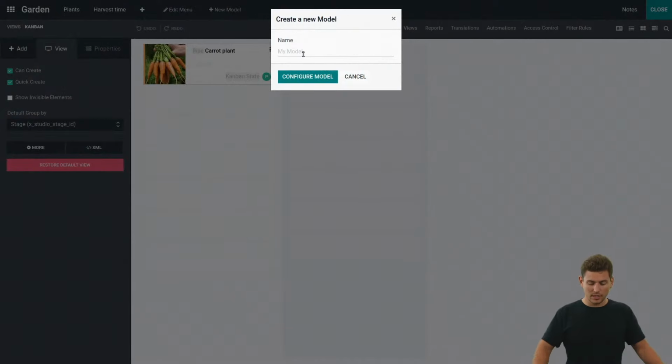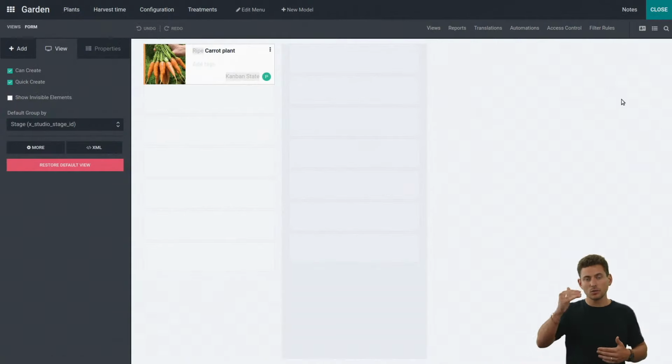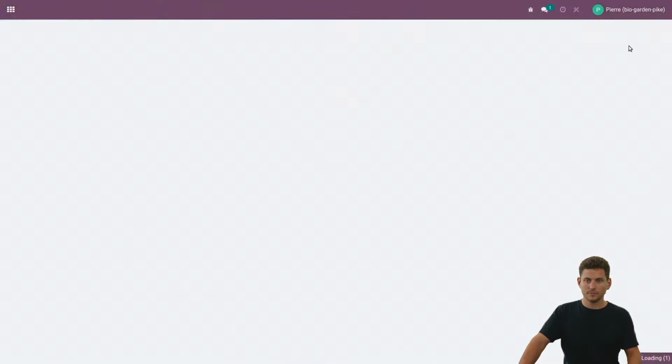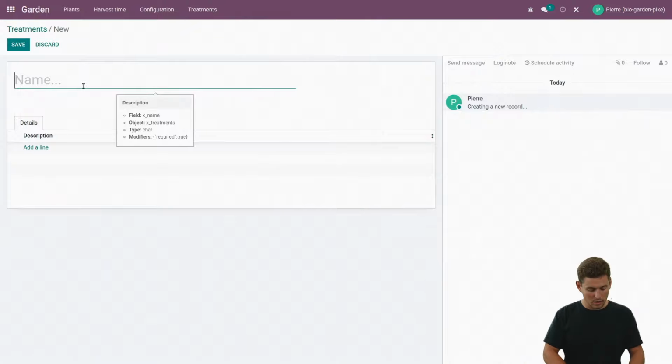I create my new model called treatments. Since I'm creating a new model, Odoo gives me the features I can do. I'm just gonna add some lines because the treatment is kind of like a recipe, so I can just add some lines to explain how to do it. And if I close, let me refresh so I can close. I go in my treatments, I can create a new one, and the first one could be weed control solution.